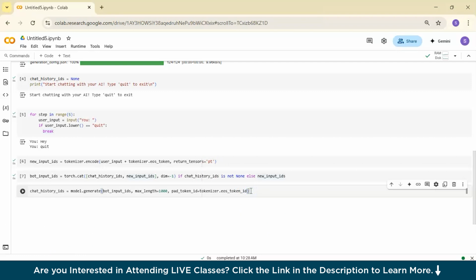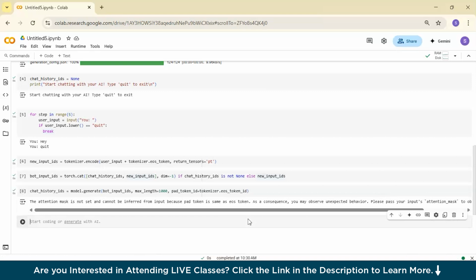Then we will be moving on to generating a response. Here we are concentrating on generating a response. chat_history_ids is equal to model.generate of bot_input_ids, max_length equal to 1000 and pad_token_id equal to tokenizer.eos_token_id. This part sends the concatenated input to the model, that is model.generate, and generates a response. The max length specifies the maximum length of the generated text, in this case it is set to 1000 tokens. Then pad_token_id ensures the padding tokens are handled correctly, that is the model needs to know which tokens are just padding.